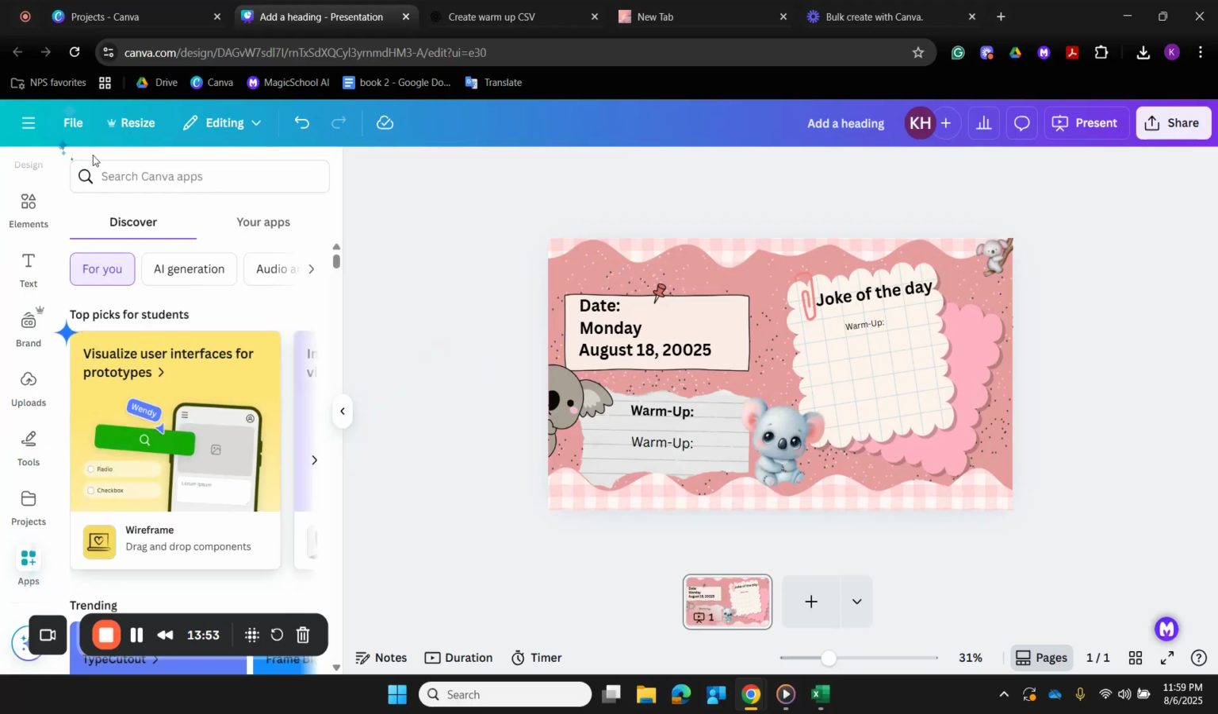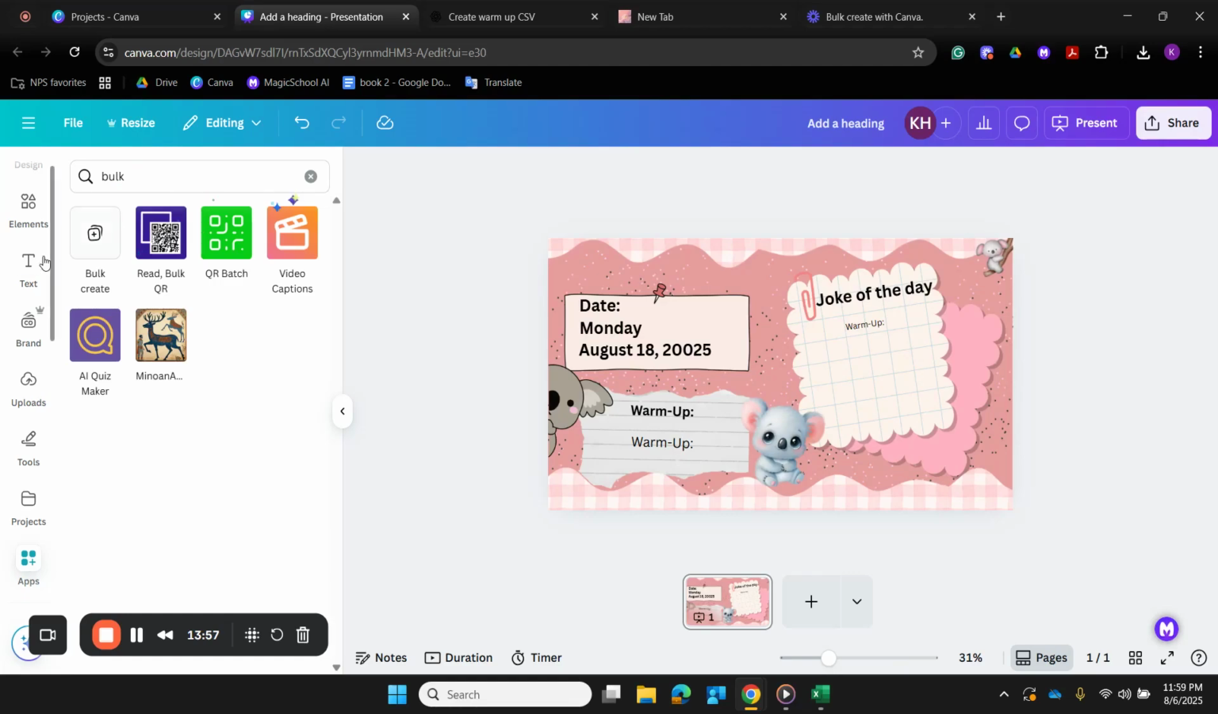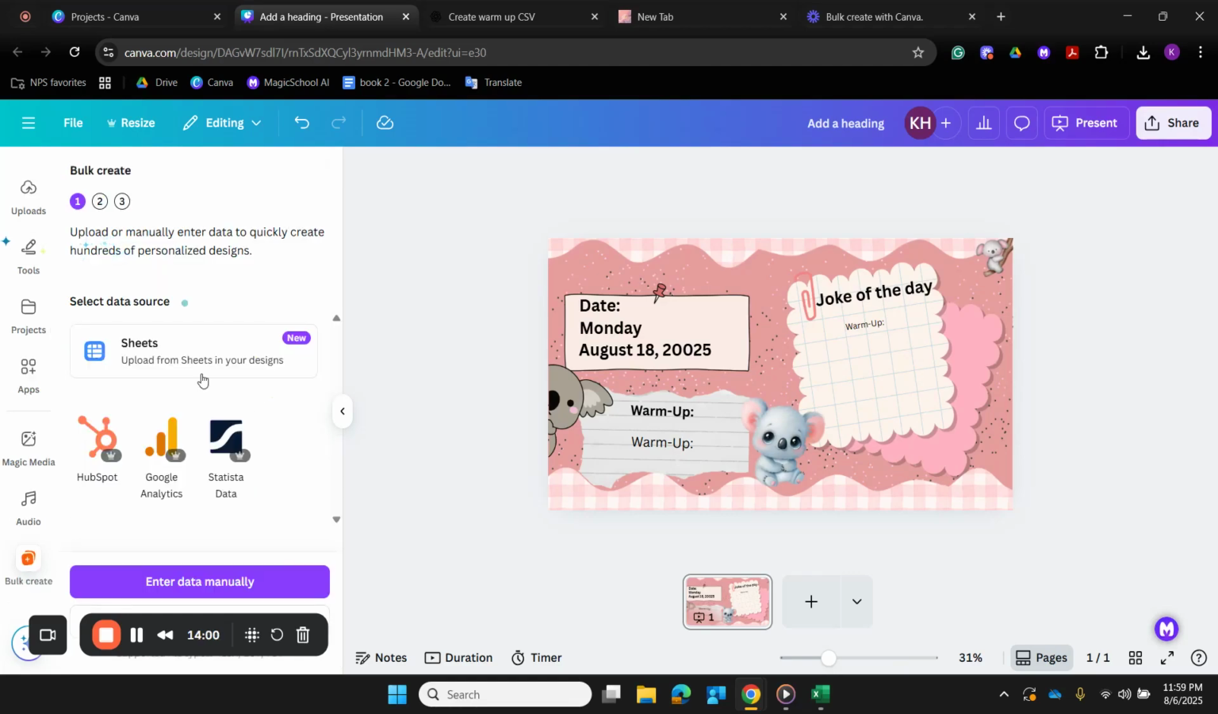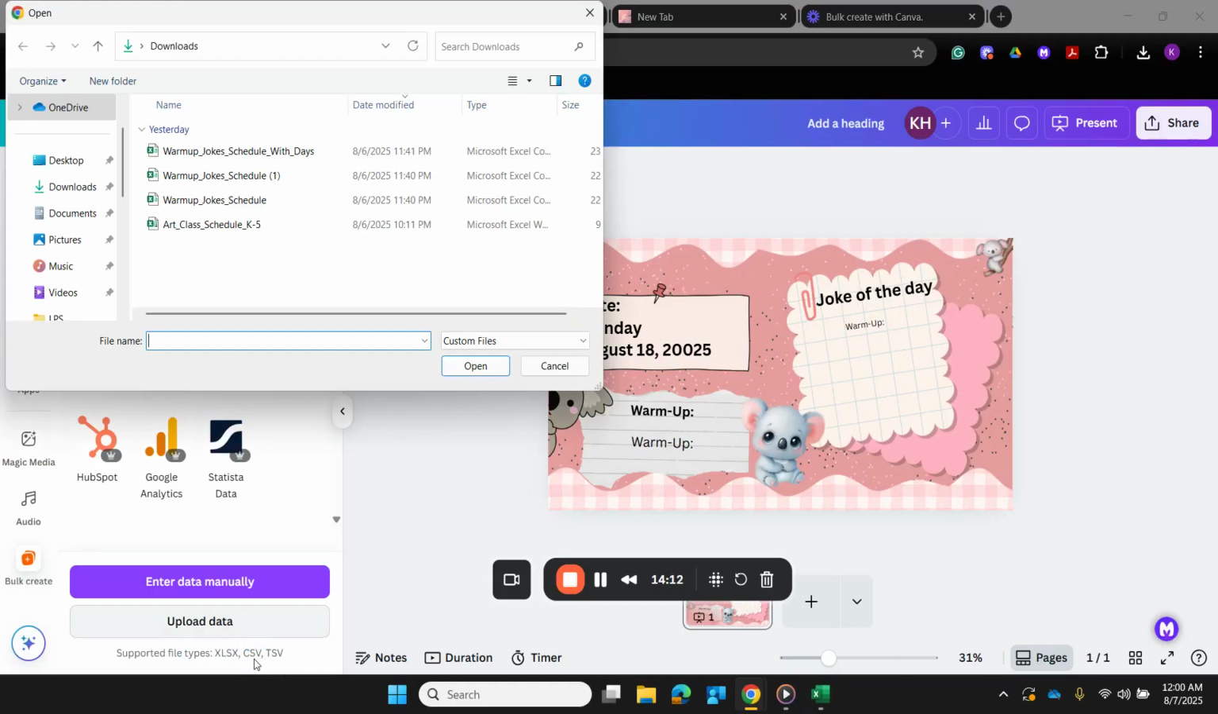I'm going to go into apps. I'm going to hit bulk create. It'll be the first one to pop up. Press enter, bulk create. And here it says to upload your data. So as you can see, supported file types, XLSX, CSV, TSV, okay? So we just need to make sure it's in that CSV file. We're going to upload, downloads.